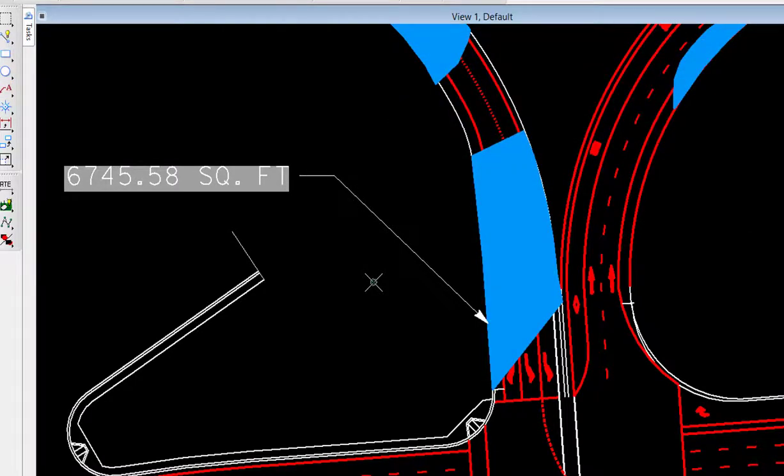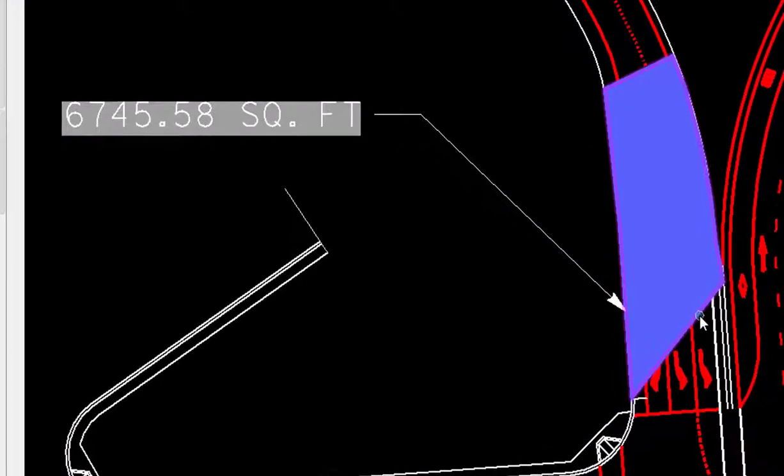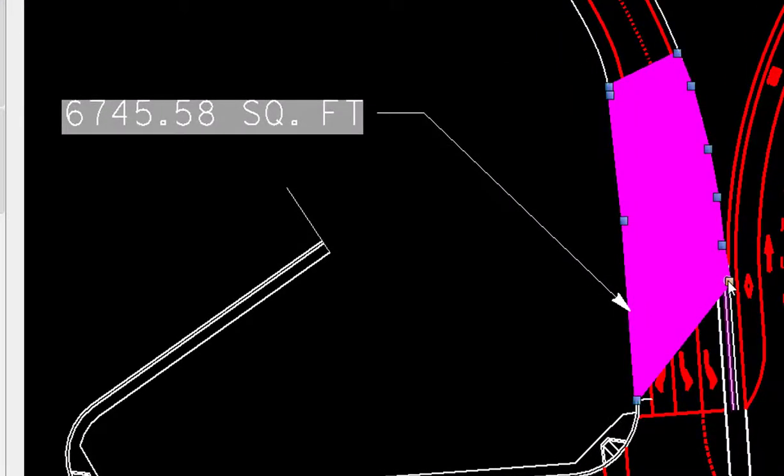Now you'll see there's a gray background to the text for the note that will not plot, so don't worry about that. MicroStation just puts it there to let you know that this isn't just text, this is actually a field, and that field is related to the shape. Now if that shape changes, that text will automatically update. To demonstrate that, I'm going to use the Element Selection tool, and I'm going to click on the shape, and then I'm going to grab one of these handles.